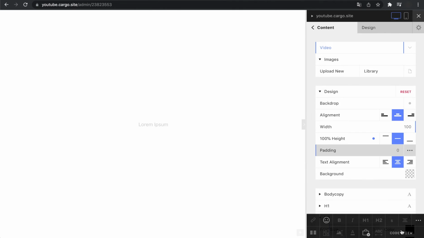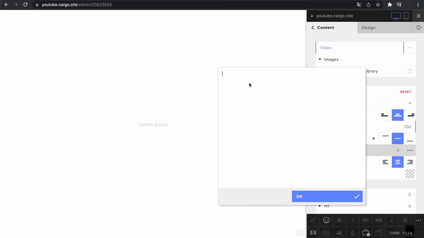Then go to the code view, and here we need to create two tags. First tag is going to be wrapper. So let's say ID equals wrapper. And also we need to close this tag. And here inside this tag, we need to create another tag called video, and with ID, let's say my video. Well, let's close it.